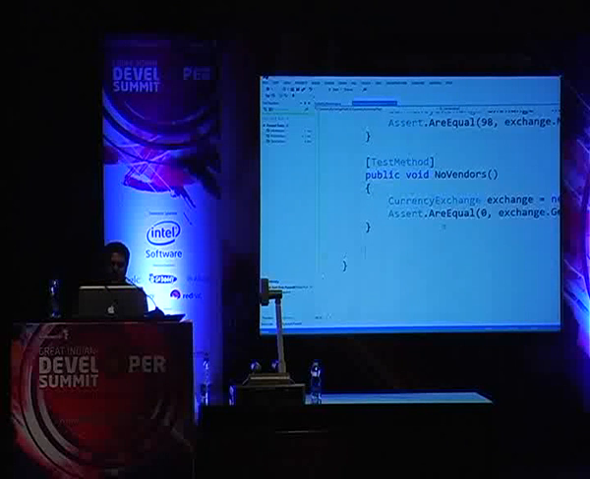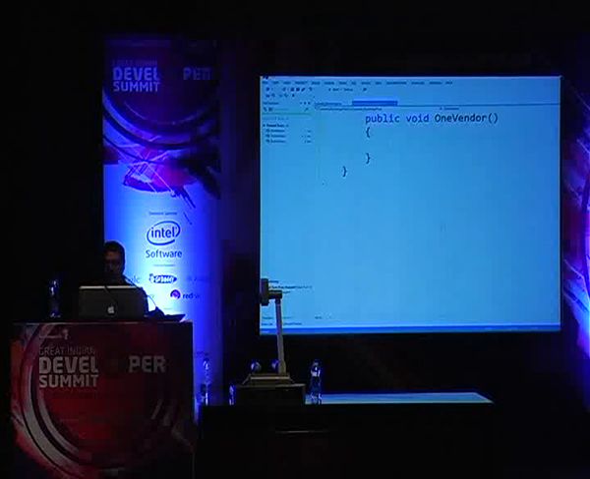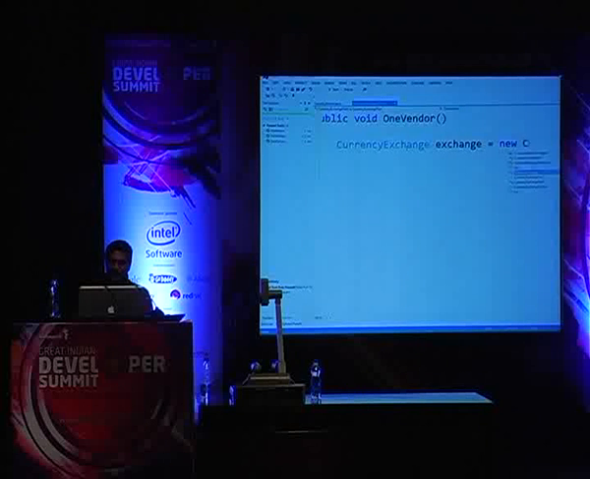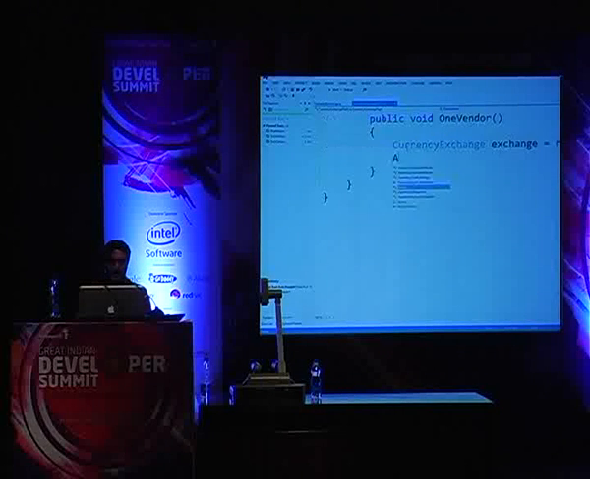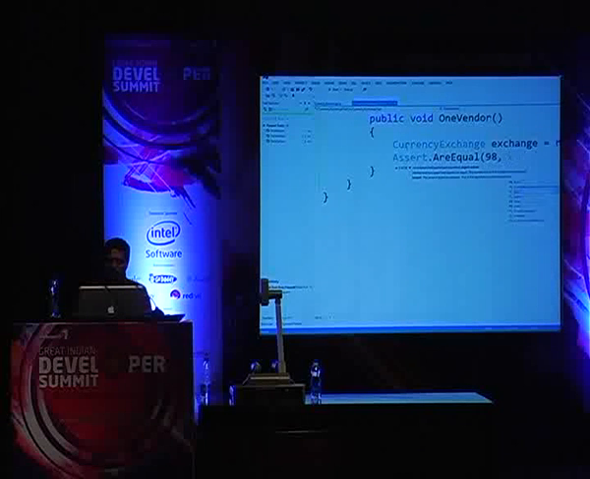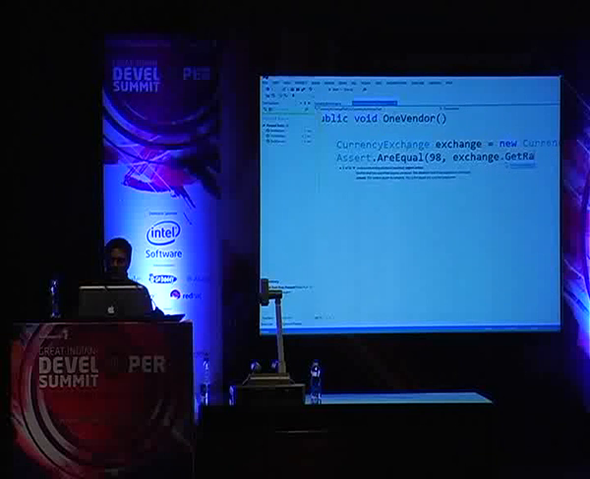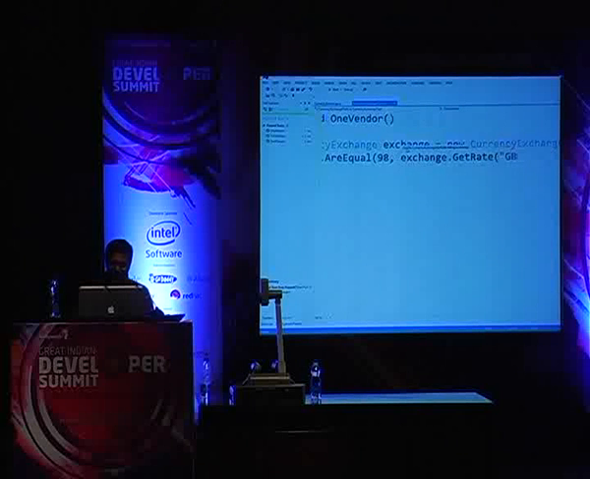So I need to write a test first of all, and the test here is going to be one vendor, right? Rate with one vendor. So what am I going to do with the rate with one vendor? Now, of course, you could properly name these methods if you wanted to. You could say get rate with one vendor. That's perfectly fine. So I'm going to create a currency exchange one more time. And in this case, of course, I'm going to say new currency exchange. And I want to say assert equals, I want a price of 98 when I call the exchange get rate for, let's say, GBP this time.